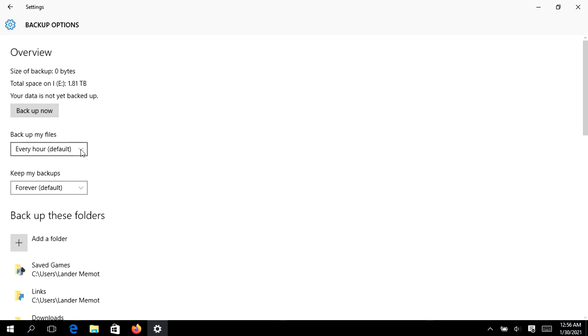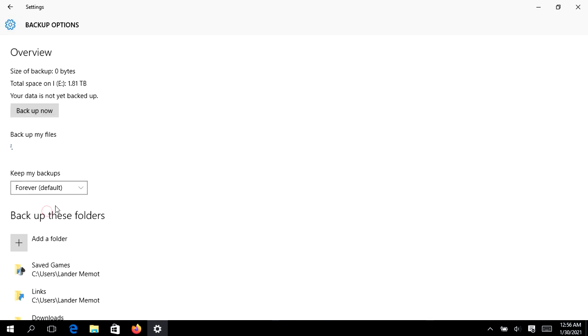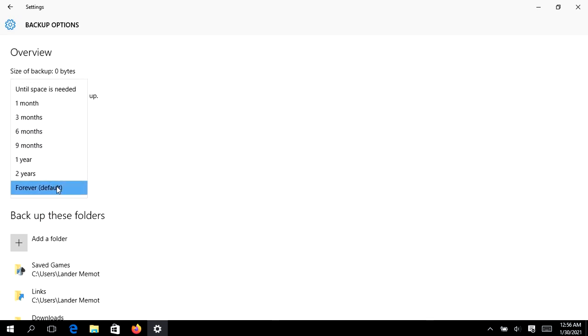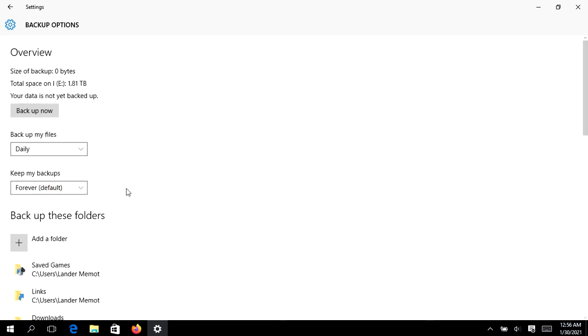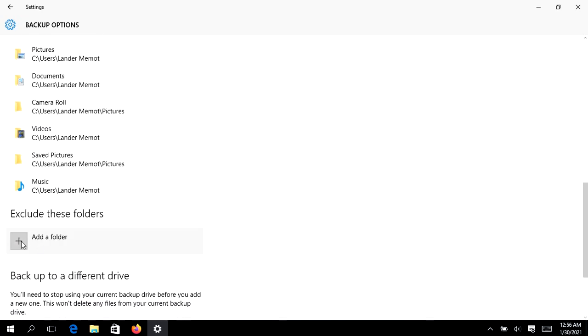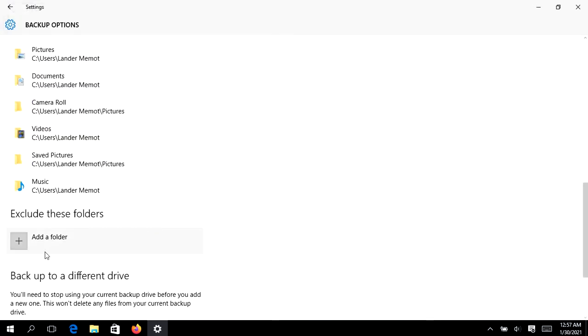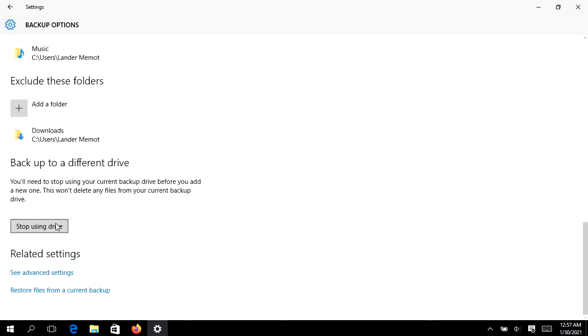Click the drop-down menu in the Back up my files list to select how often to back up your files. Click the drop-down menu in the Keep my backups list to select how long to retain backups. Click the Add a folder button to add a folder to the list. Click the Add a folder button below the Exclude these folders option to exclude a folder from the list. Click Stop using drive to unselect the drive currently used for backup.